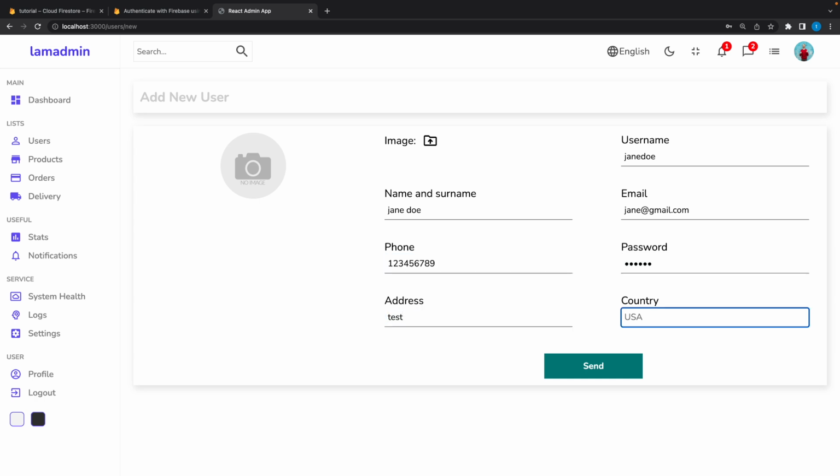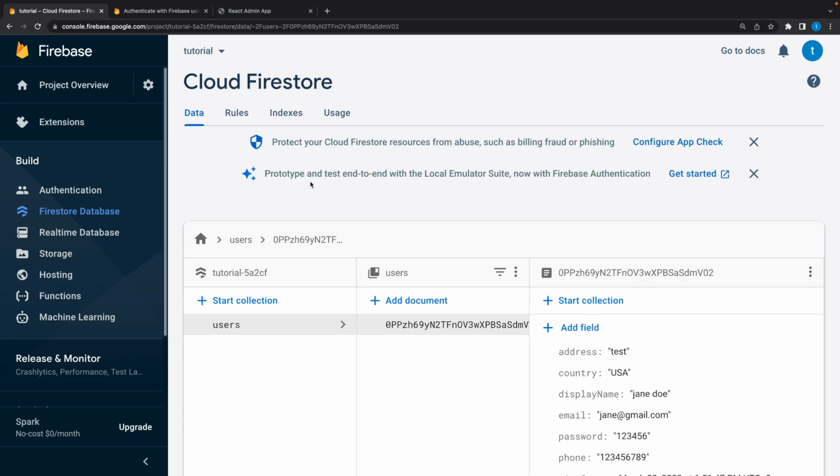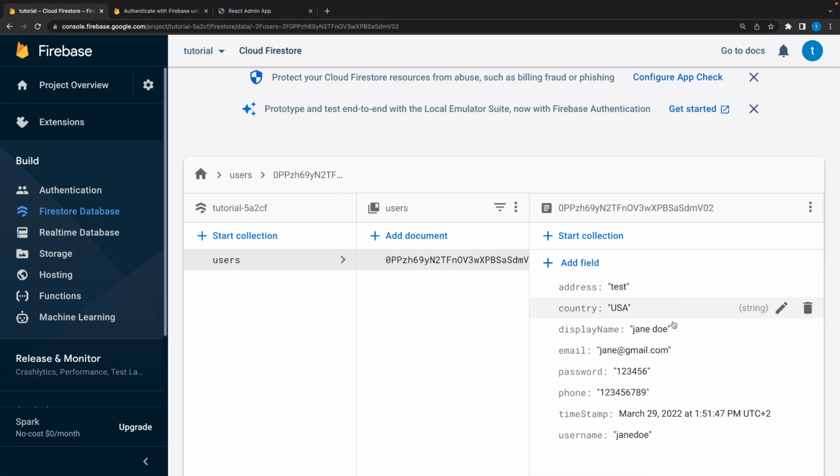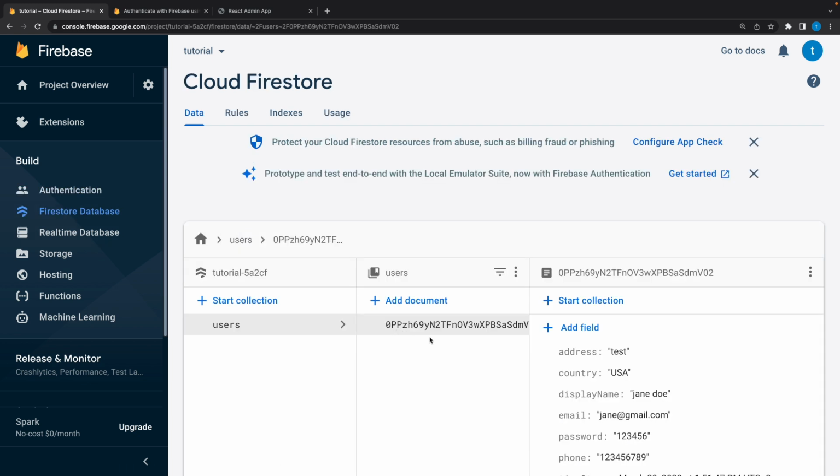Test and USA. I'm gonna send, and if everything is okay, we are gonna see it here. Let's refresh, and perfect, it's here. And remember this document ID, we are gonna check authentication, and it's gonna be the same ID. And it's here, perfect.